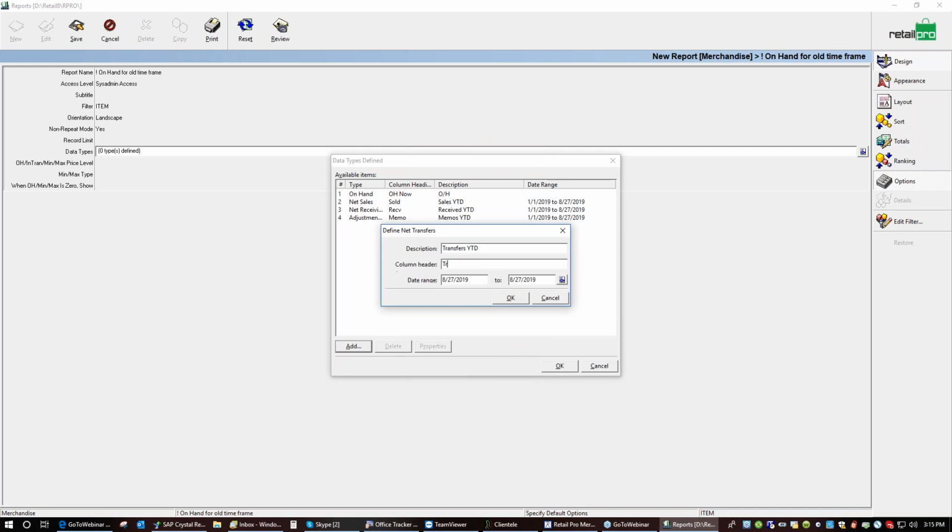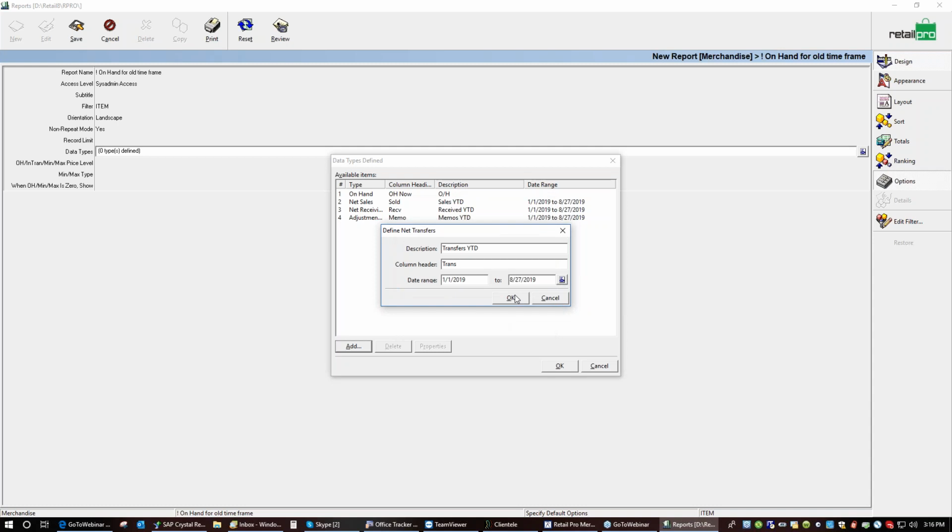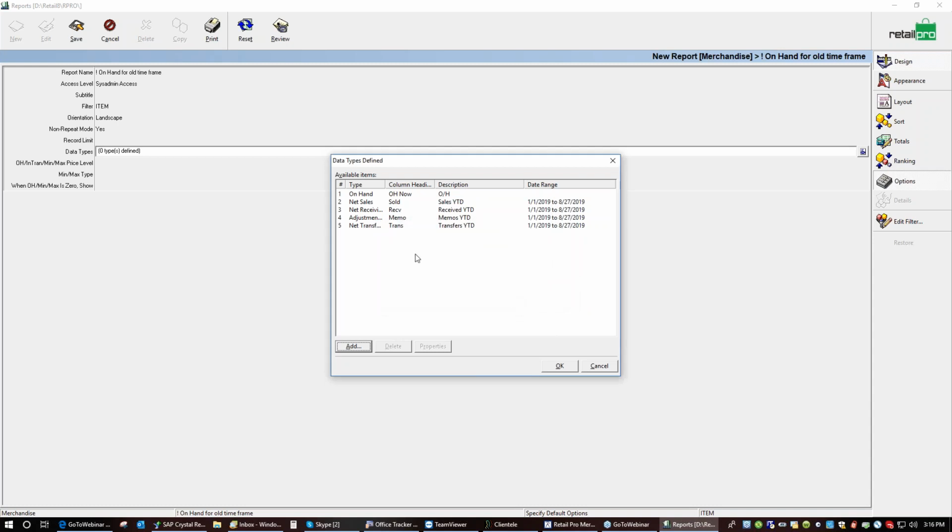Okay, and we're going to go trans. And again, I'm going to set it for year to date. Now, the thing with adjustment memos and with transfers is when we are doing the math. Now, this report is not going to give you that number you need, but it's going to give you the numbers you need to get back to that number. You're just going to have to do a little bit of manual math in the process.